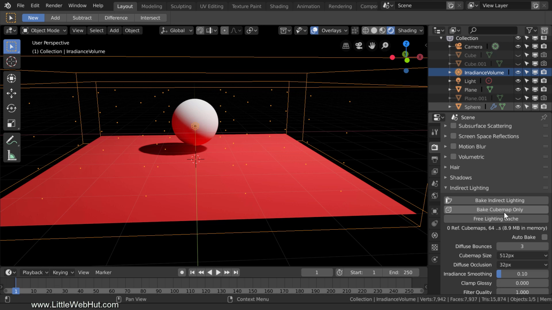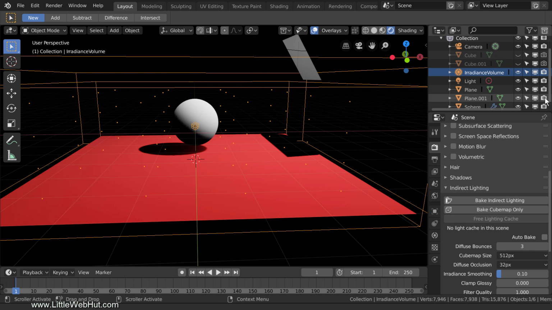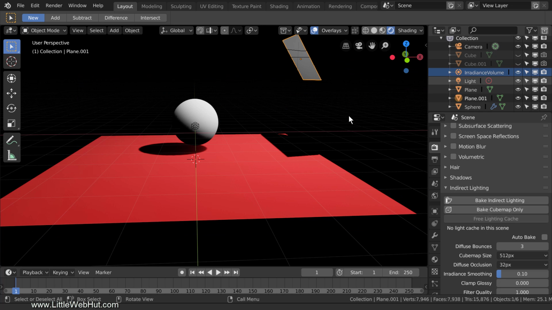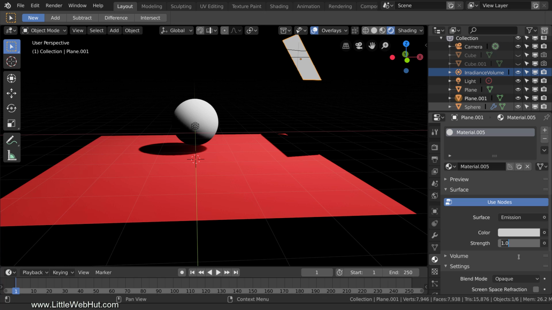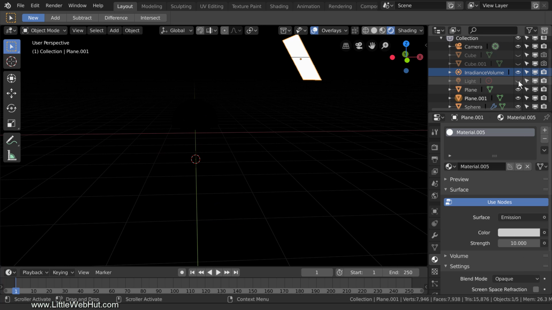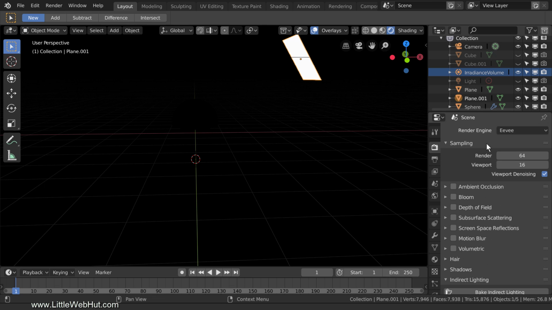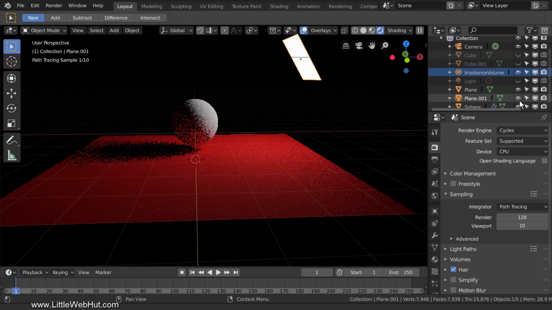To demonstrate this, I'll click the Free Lighting Cache button so that the Irradiance Volume object will not have an effect. Then I'll enable a mesh plane that I added earlier. Then I'll select the plane and set the material to an emission shader, and I'll set the strength to 10. Here we can see the plane, but it does not illuminate any other objects. If I disable the point light source that I've been using for this scene, then the only thing that can be seen is the plane itself. But if I switch to Cycles, then the plane will light the floor and the sphere.